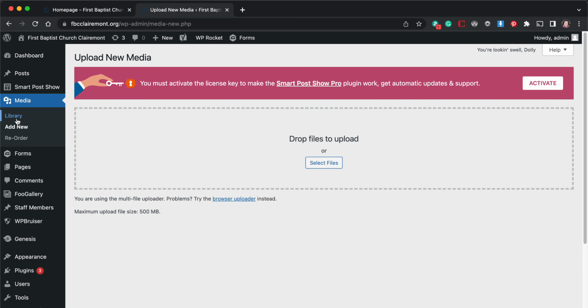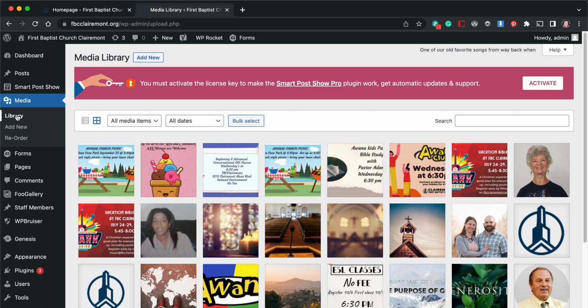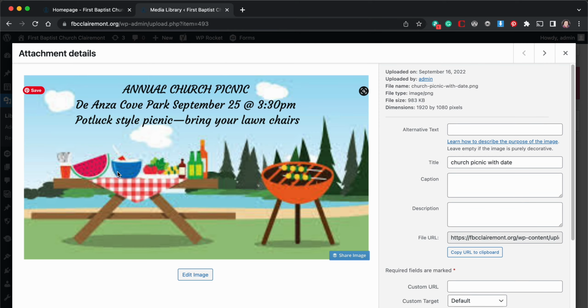Back in the library, which we'll find by clicking here on the library option, clicking on a media file, and we'll just click on this first one, for example, will give you the opportunity to rename or edit or even add captions to the file. So if you want captions to appear wherever the image appears across your site, you can do that all from this screen.